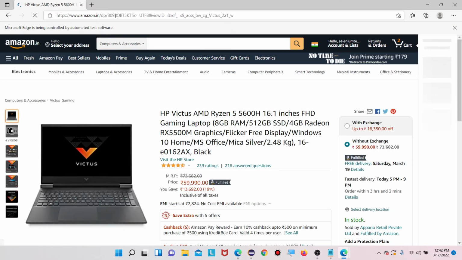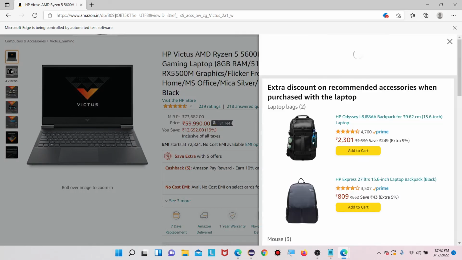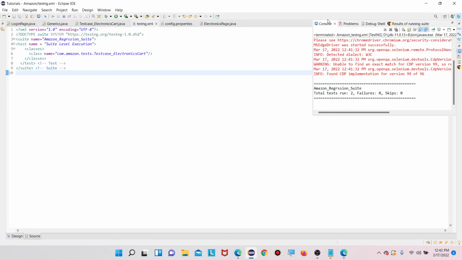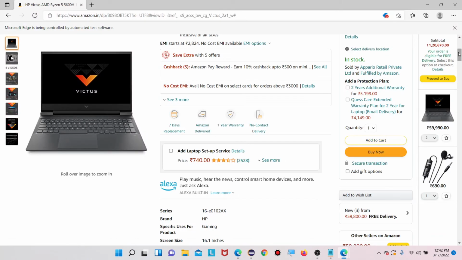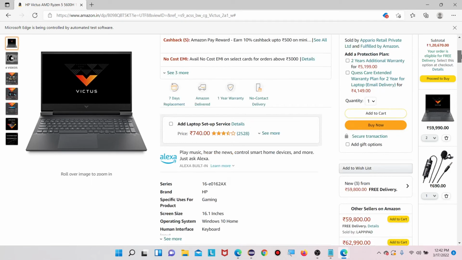So once it is done, we are waiting for 5 more seconds. Okay, it got added and it is waiting for 5 seconds, and it got clicked on that close button. Okay, so it got clicked on that close button. You can see here everything is okay. Just now it got opened, right? Yeah, so it is added to the cart currently.